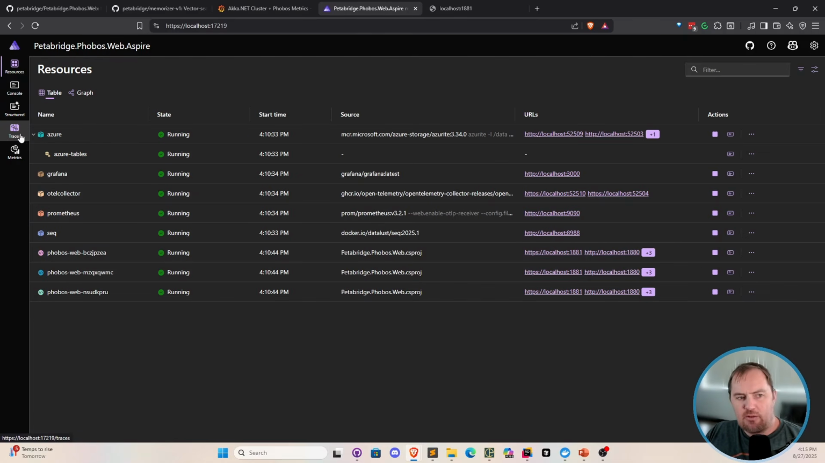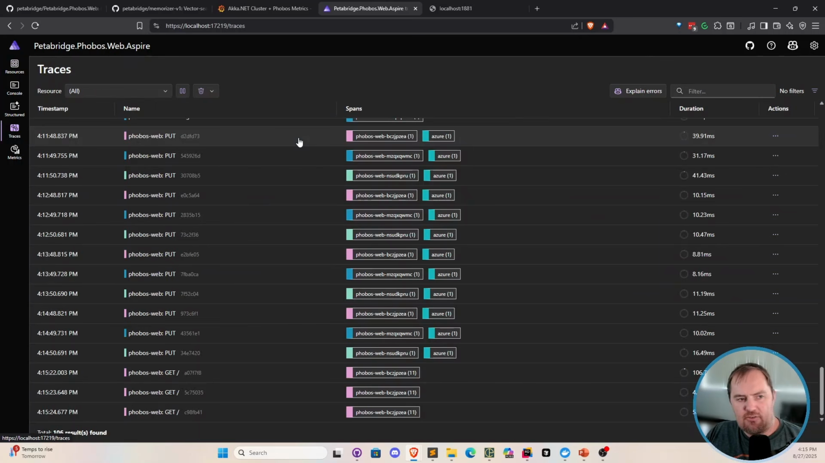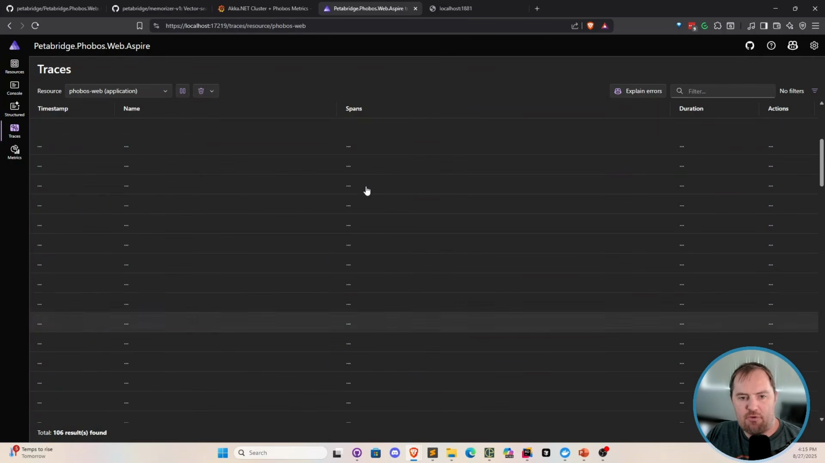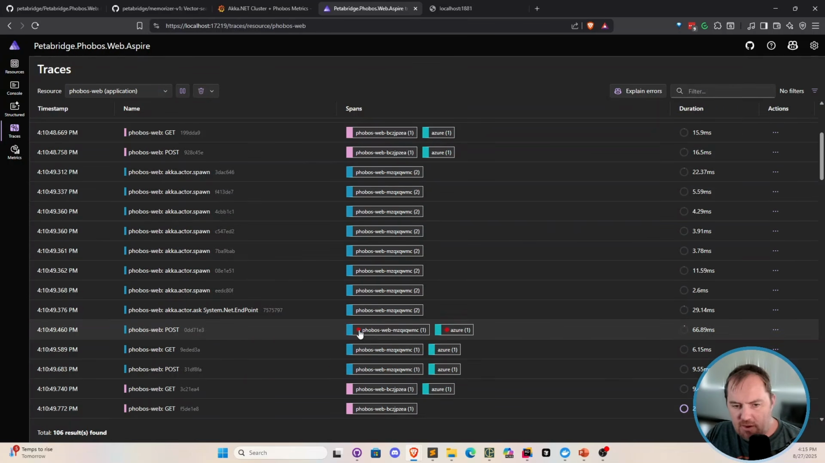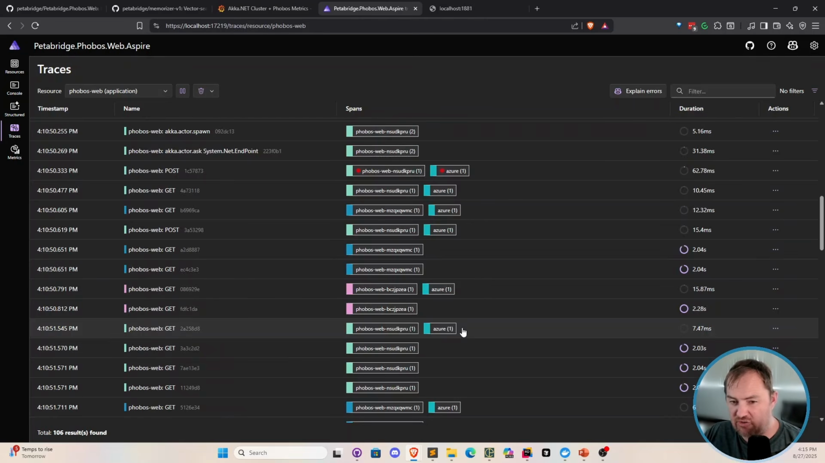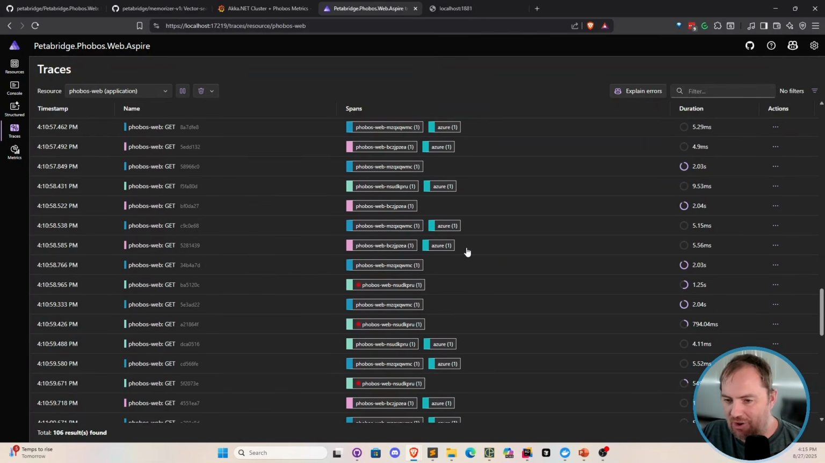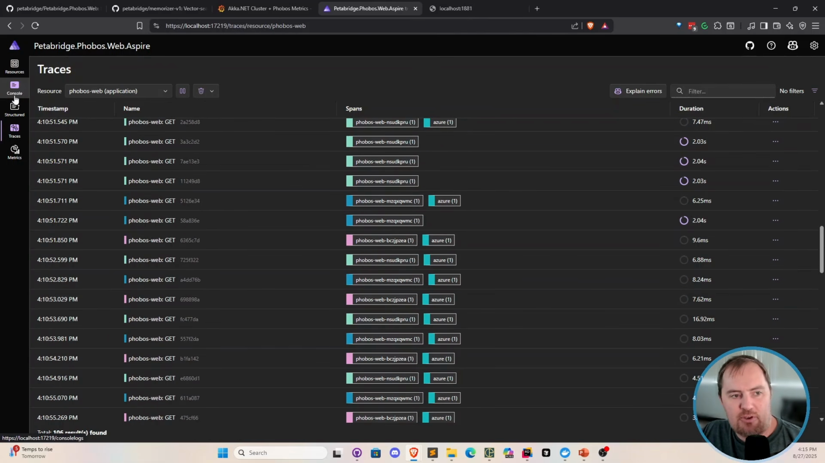But the first place we'll look for some of our data and traces is Aspire itself, and let's look for the Phobos web application. You can see here that we had a failed attempt to communicate to Azure Table Storage. We use that for service discovery, I think. And then largely the rest of the communication here is all internal. So that's one set of resources that we have.